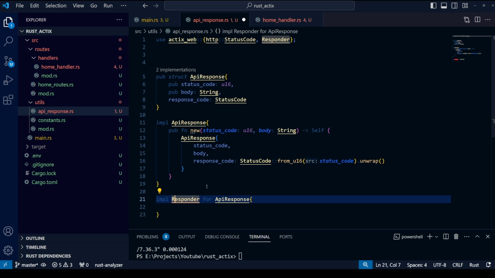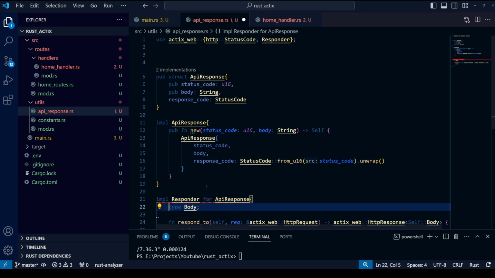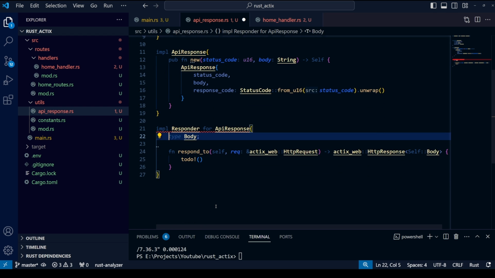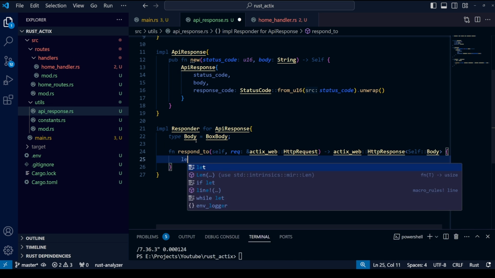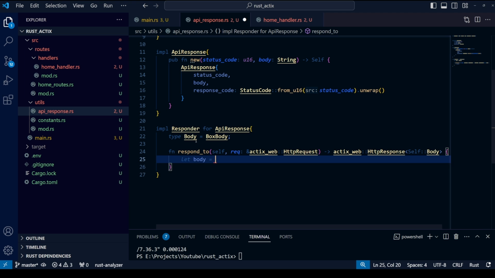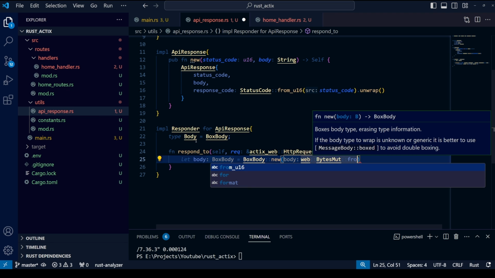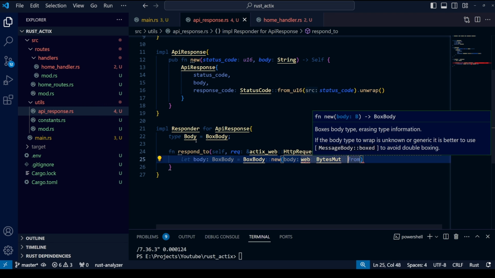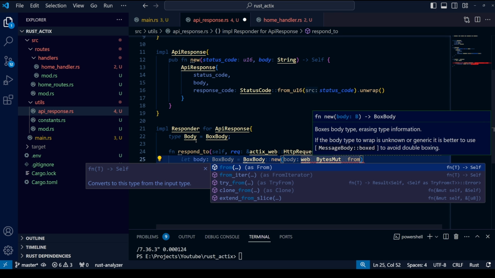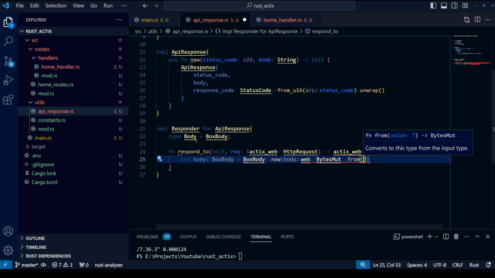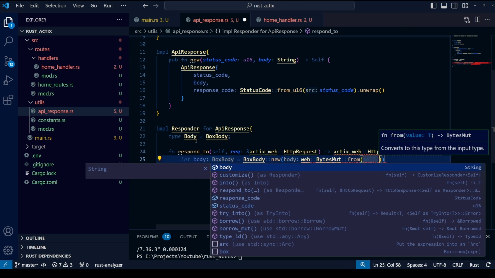I will implement missing properties, in which we'll get body. So for body we'll do box body, and then we have a function respond to. So let's initialize the body using box body. And to get the actual data for the body, we have our body variable, which is in the structure. So we'll do web bytes mut from. Inside from we'll do self body as bytes.